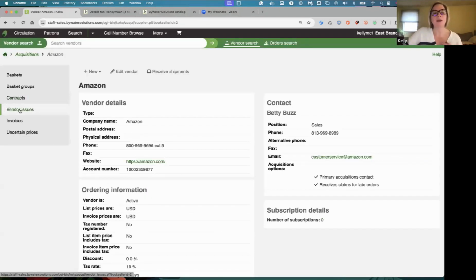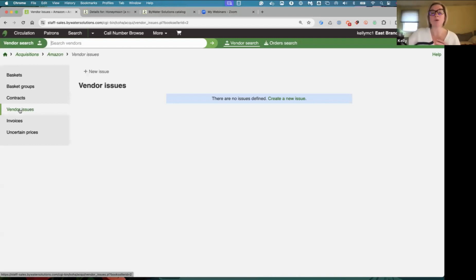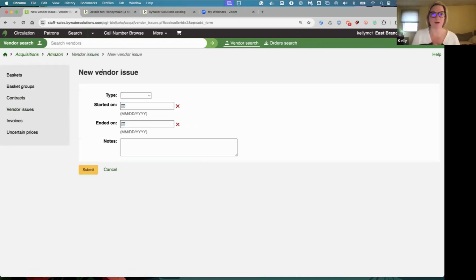The other thing that you have the ability to do is create issues within your vendors. So if you had some downtime with an electronic resource vendor, you can add that information. Or if their website wasn't available, you will be able to add that data to the vendor. So when you're down the road to negotiating, you have that information.